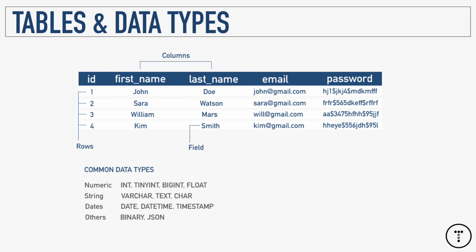And then for really large text, if you want more than, I think it's 65,000 characters is the limit for text, we have long text. All right, so we have a bunch of different text fields or string fields. For dates, we have date time, we have timestamp, and then we have others like binary, JSON.